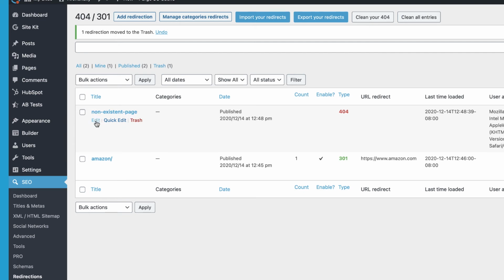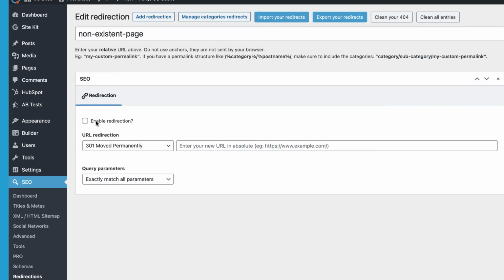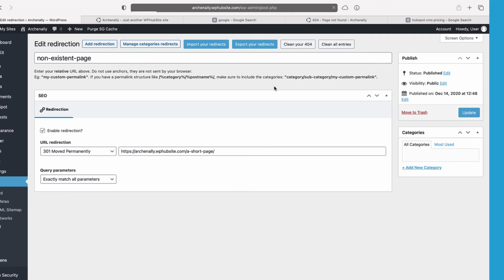But say this page used to actually be something, and then I want to actually forward that page that people are going to, and I want to forward it to its new URL. So this is the new page. This is a non-existent page. I deleted that and say I created this new URL. So I can put in the new URL, enable the redirection, and update it.